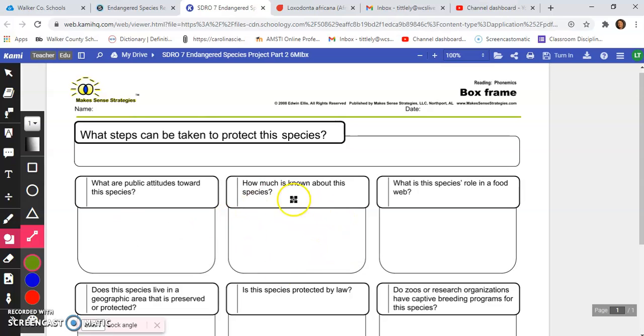How much is known about the species? And please don't just put a lot or a little. Please give me a more detailed explanation there about if it's a well-known species or not, and why.